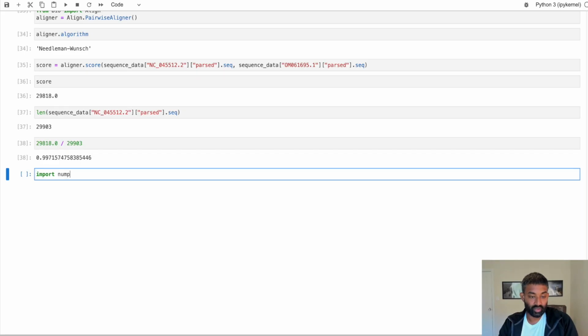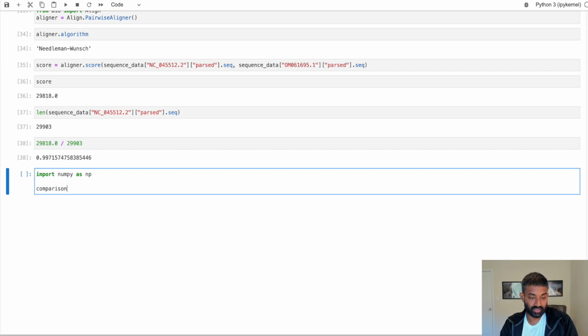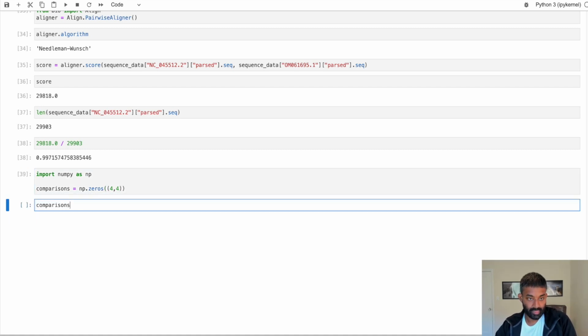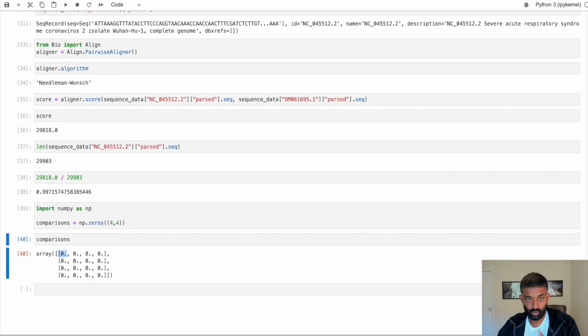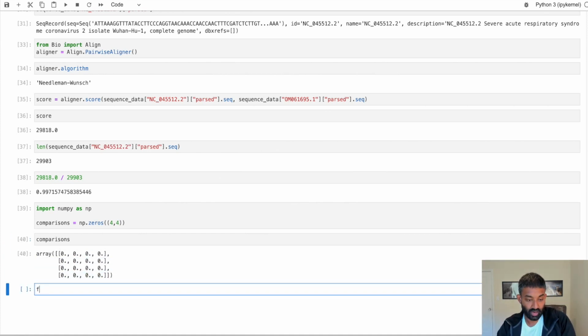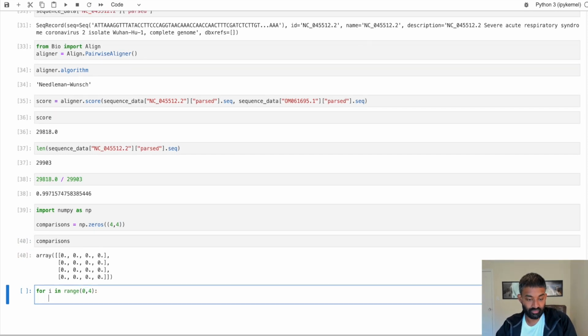Now what we can do is look at these scores between all of the sequences. So we'll create a comparisons matrix. I'll show you what this matrix looks like. It's just a 4x4 matrix, and each matrix cell is basically going to be the alignment score between one sequence and another sequence. We'll compare the sequences against each other and fill the values into this matrix. All right, so we'll loop from 0 to 4 because we have 4 sequences.